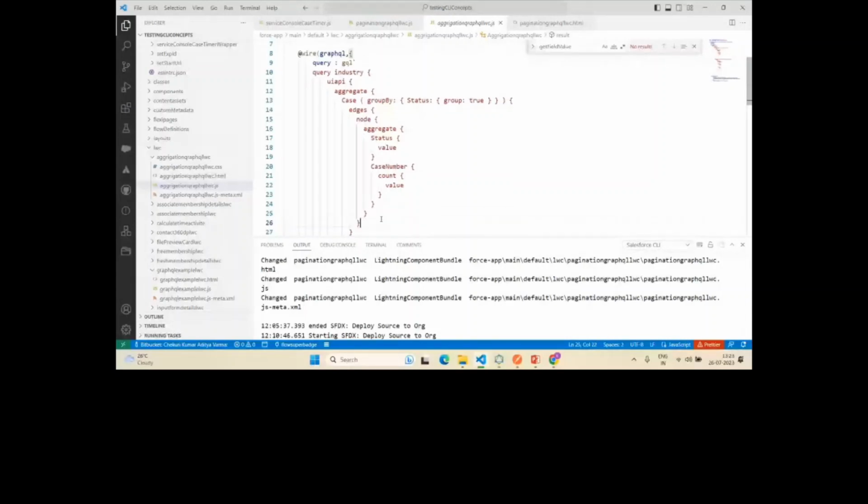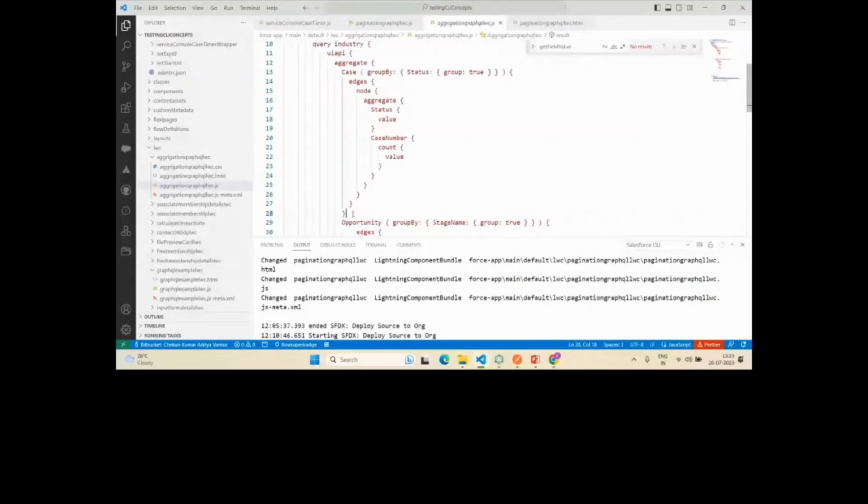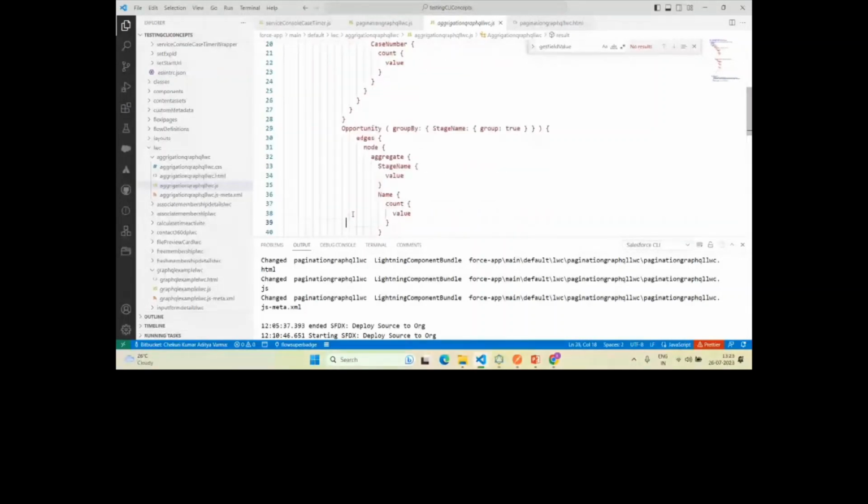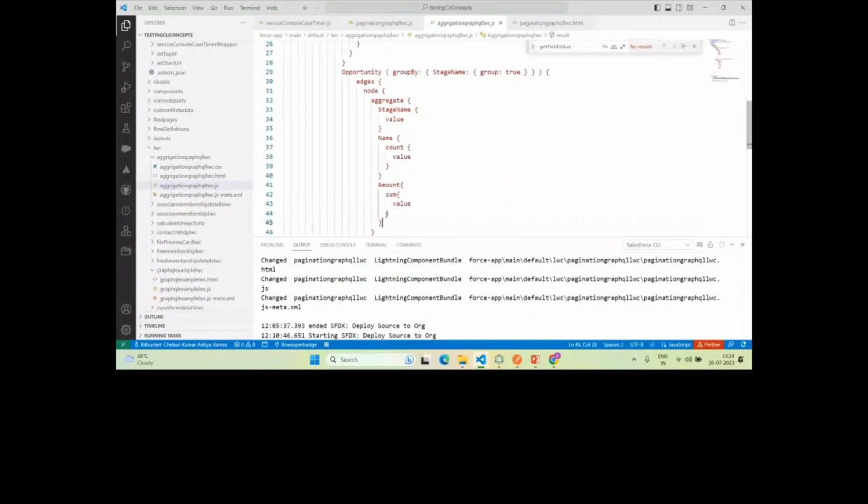Once I define the cases, then I'm defining the opportunities. I'm simply defining opportunity, and I'm grouping by stage name, and here also we are defining within the aggregate. So I'm defining stage name, and I'm taking name. I'm doing count based on name. If you want sum of amount, yes, you can define amount sum of value. Then you will get sum of amount for each stage. If you want average amount, yes, you can define amount average and then value.